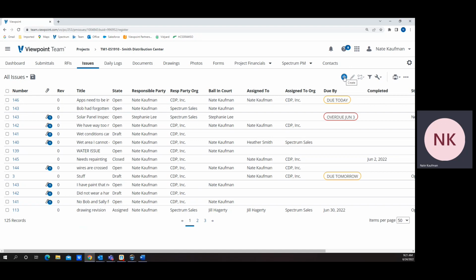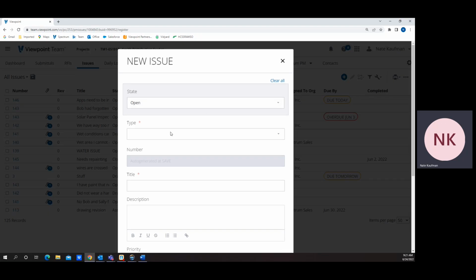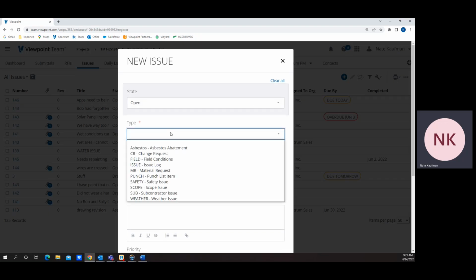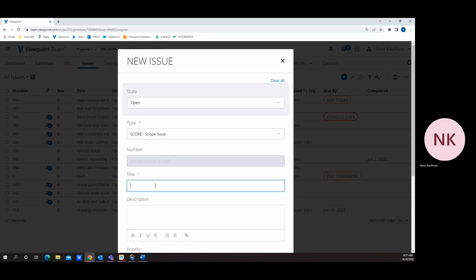If I was a PM and I wanted to create an issue, I have that ability here. Now, these types of issues are completely defined by you during the implementation process. So you can get very creative here, as I've seen a lot of our customers do over time. But it gives an idea here of how you create one and say, hey, there was maybe a scope issue, and we can come up with a title.